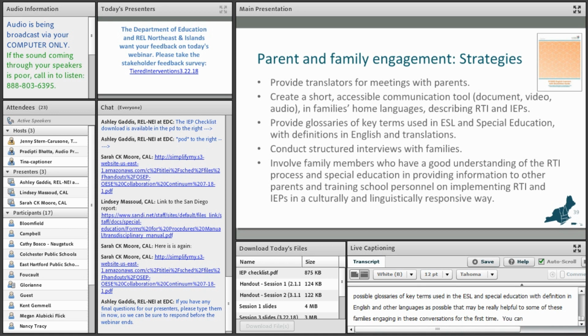You can do structured interviews, as we mentioned, and you might consider, too, if there's a family who has a really good understanding of the RTI process, special education, maybe their kid has been involved in this for a while, you might consider having them work with additional parents. So thinking about families who really understand and might themselves serve as resources and could take some of the burden off of you all as well.